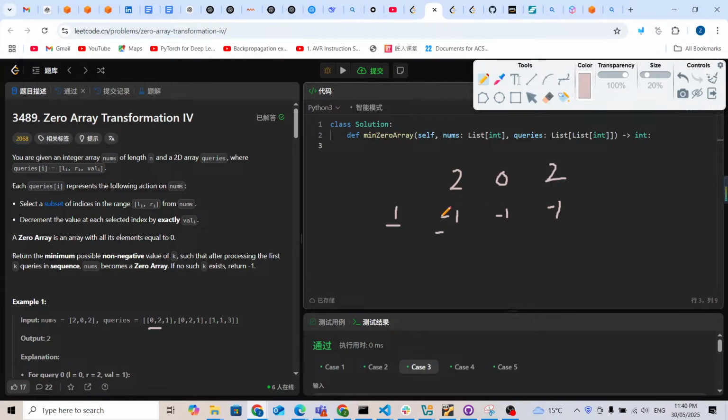If it is not possible, we continue to use the next query, which is also a minus 1 and minus 1. Now we check the numbers independently, because for this number 2, it is not related to this number 0. We just consider the negative 1 here and negative 1 here. For this 0, we only consider this one and this one. So they are independent.